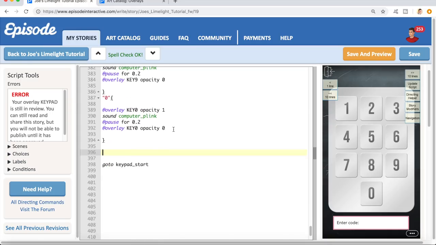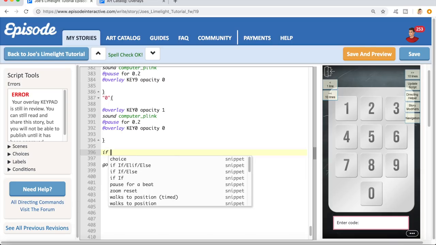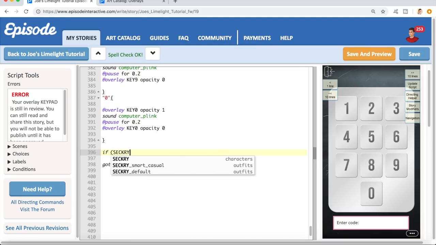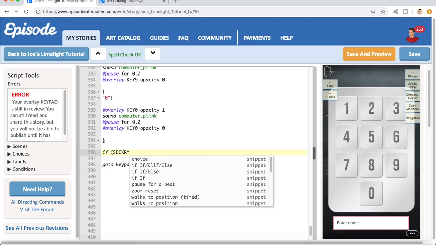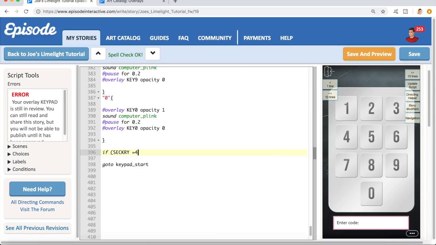Now, when the reader gets to the end of the choices, I want the script to tally up these points to judge whether they've got it right or wrong. So I write the word if in lowercase letters, then I open up a regular bracket and I write my character's name, then a space, then equals, and the number 4. Of course, if you have, say, a 5-digit code, then you'd put the number 5 there. If you have a 7-digit code, then you put the number 7.